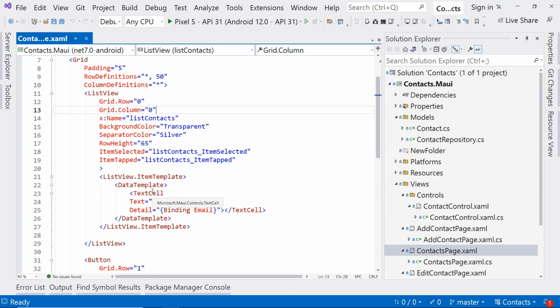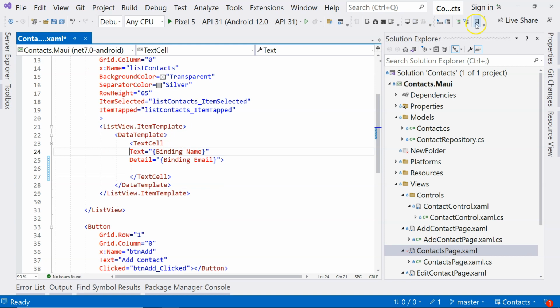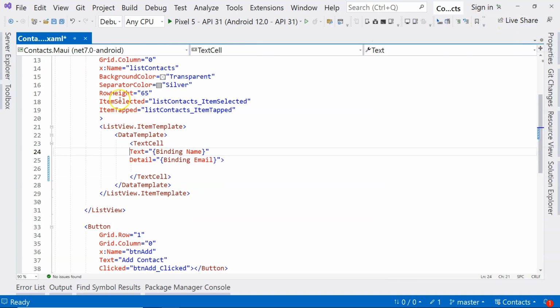But list view has a context action. And within context actions, you can put one or more menu items. So instead of using buttons, I think we should learn about using context actions. So let's do that first of all. So we have this text cell, right? Within this element, let's actually format it a little bit better. Let's scroll up a little and then minimize solution explorer.